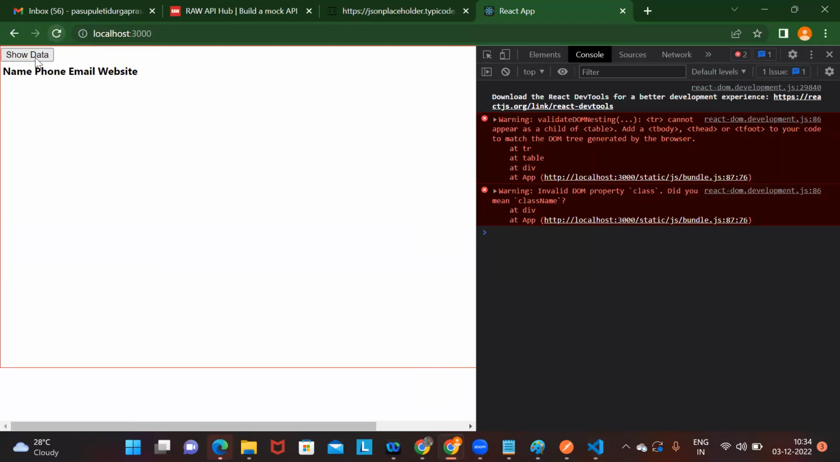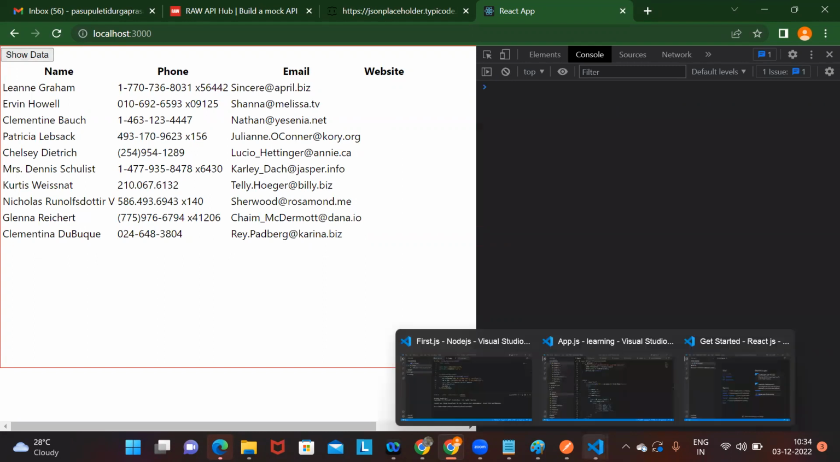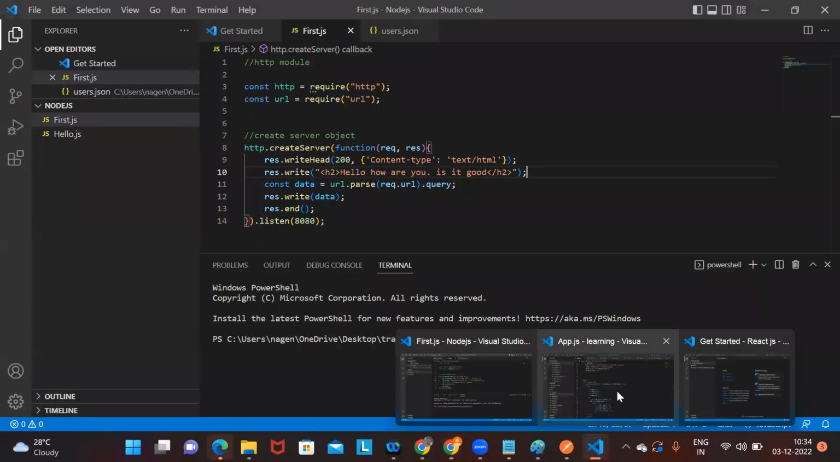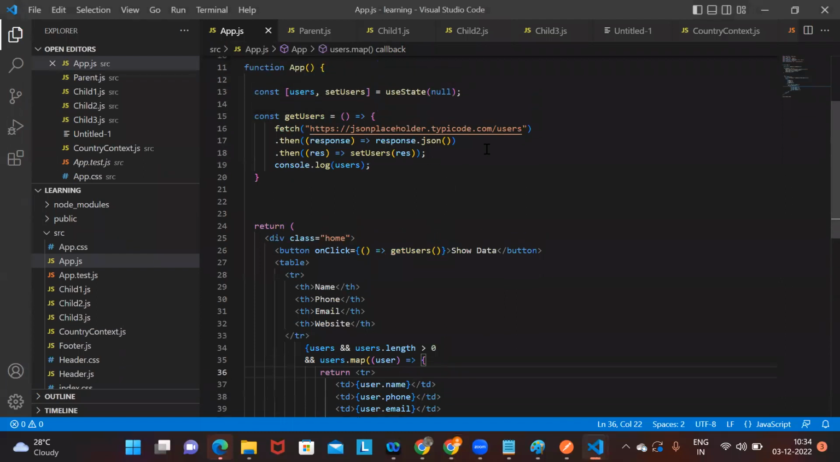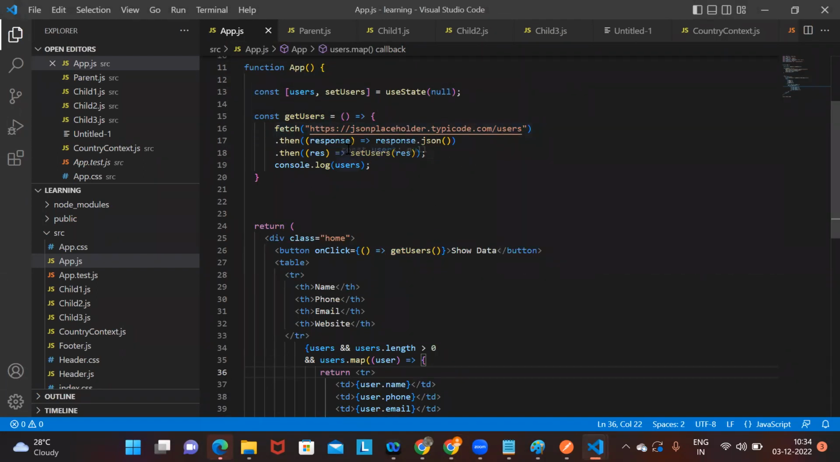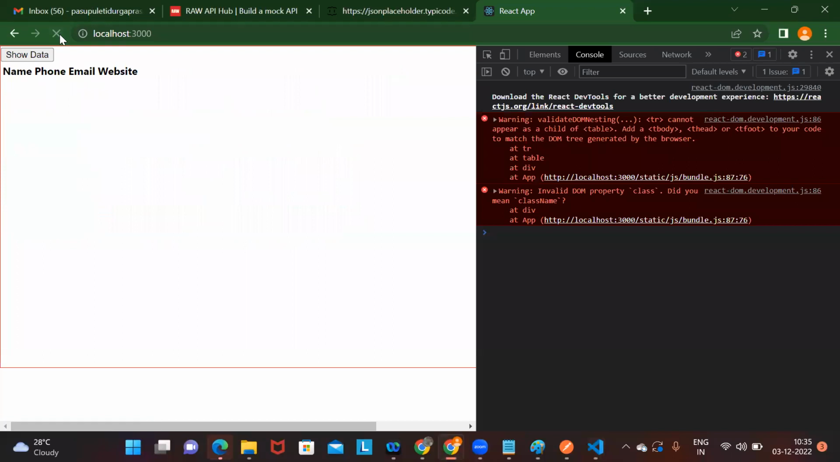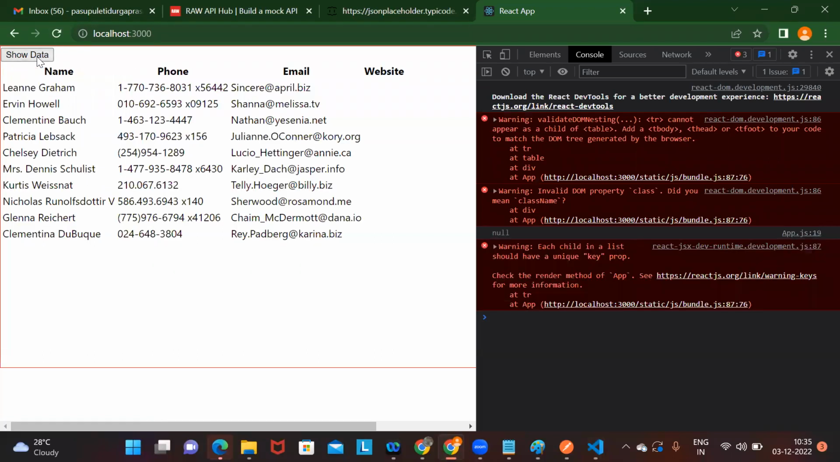So initially I don't have any data. Click the show data, I get the data. You got it, right? So this is the way how I get the data from the URL. Once I click the button, I make the API call, set the users, and get the data. Initially I don't have any data. When I click the button, I call the URL.